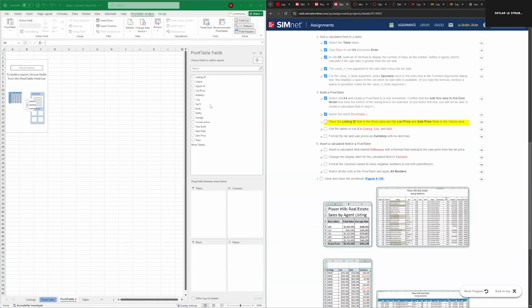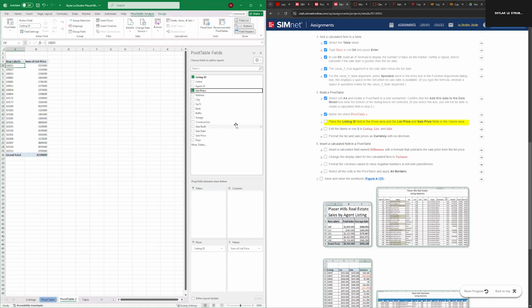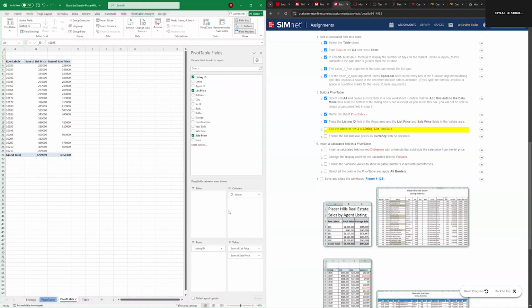Now on part C, we want to place the listing ID in the rows area. So we have list ID. Go ahead and click and drag to the rows. And then we should put the list price and sell price in the values area. So list price, we're going to drag to values. And we find sell price down here, and we drag it to values. This value should pop up in columns, and it should be there. Do not worry about it. It is a part of your assignment.